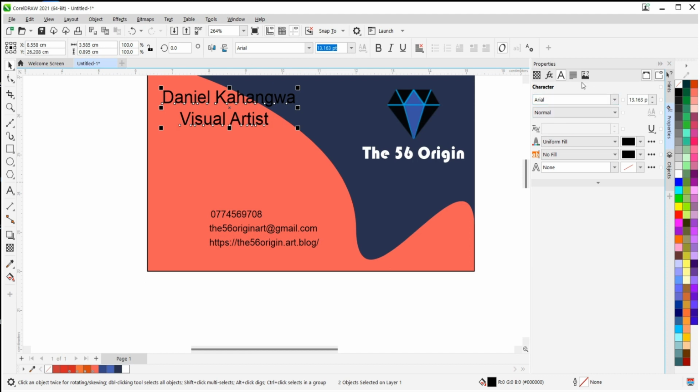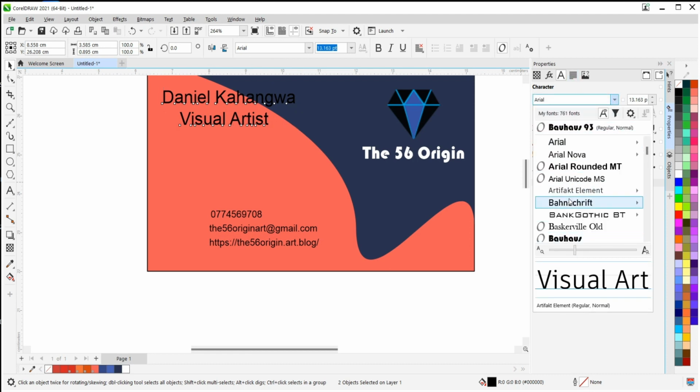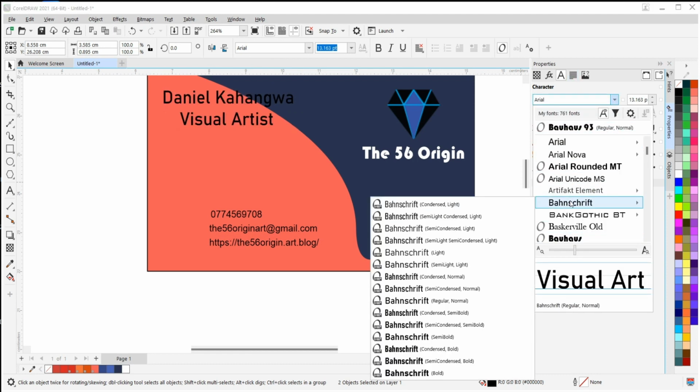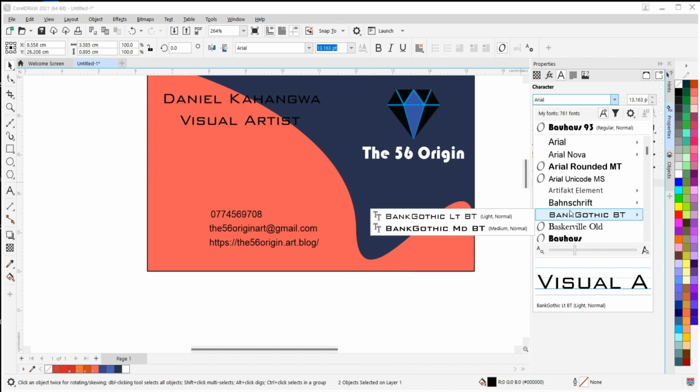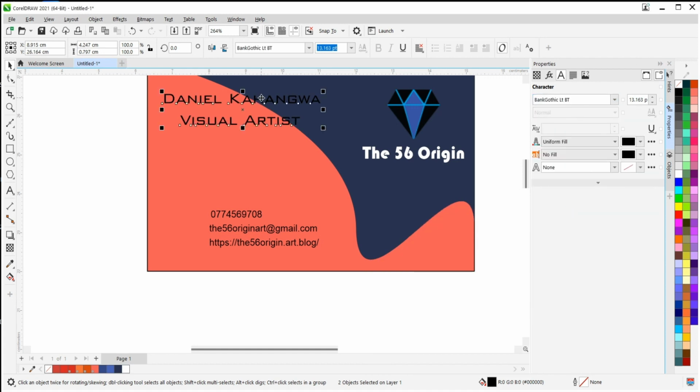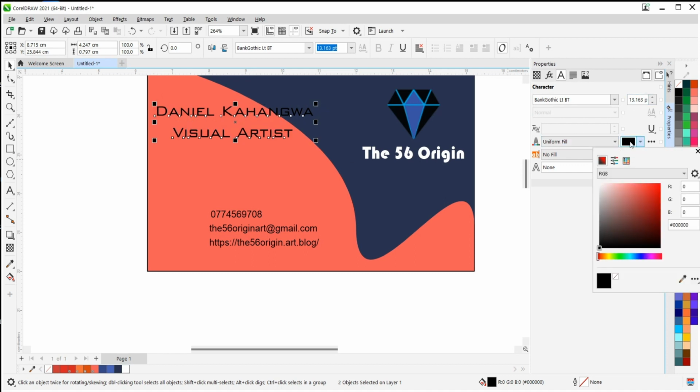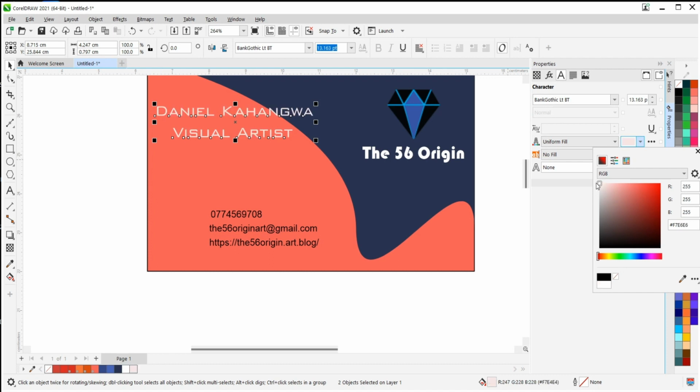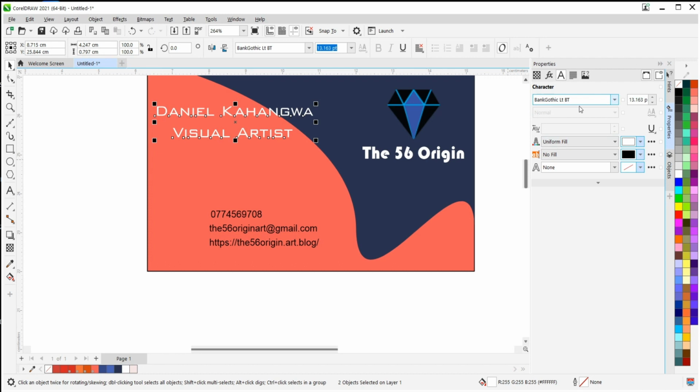Okay, so select this, choose something that seems interesting to me, of course. I will let this be here. I can even change the colors by clicking this uniform fill and select maybe white. Okay, right. I could even underline them if I chose to, just like that.